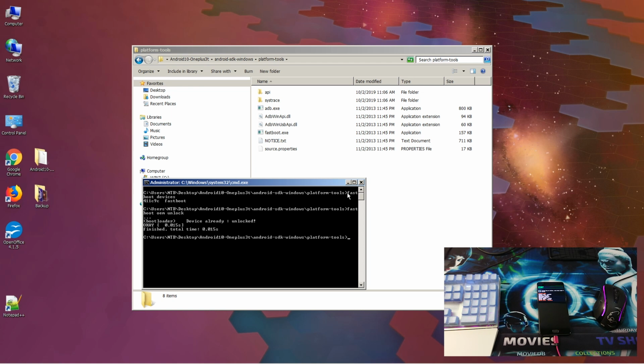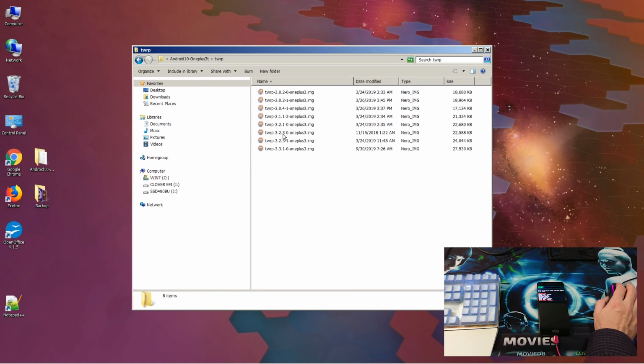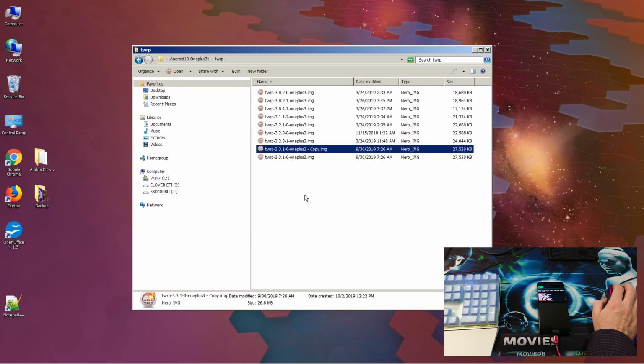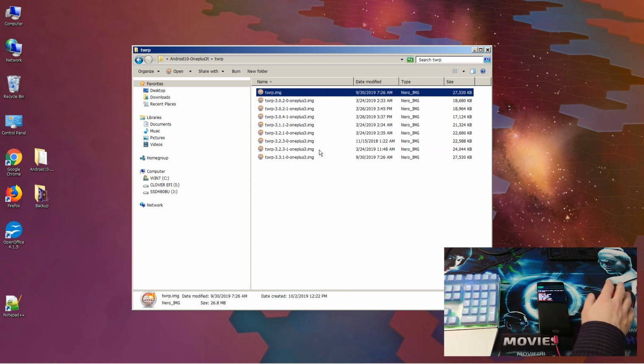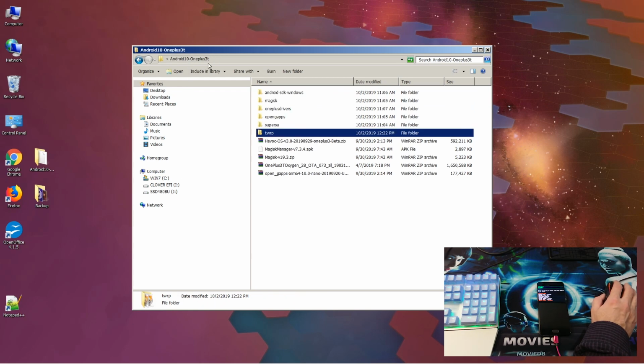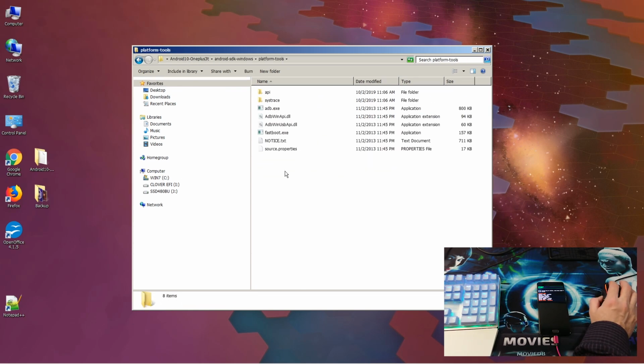Alright, so that's good. Now we're going to download the latest TWRP, and we're going to put it into the phone. Let's say this one is the latest TWRP. Just copy and paste it right here. Copy this, rename it into TWRP.img, just to facilitate things, and then copy this TWRP into the SDK directory right here.